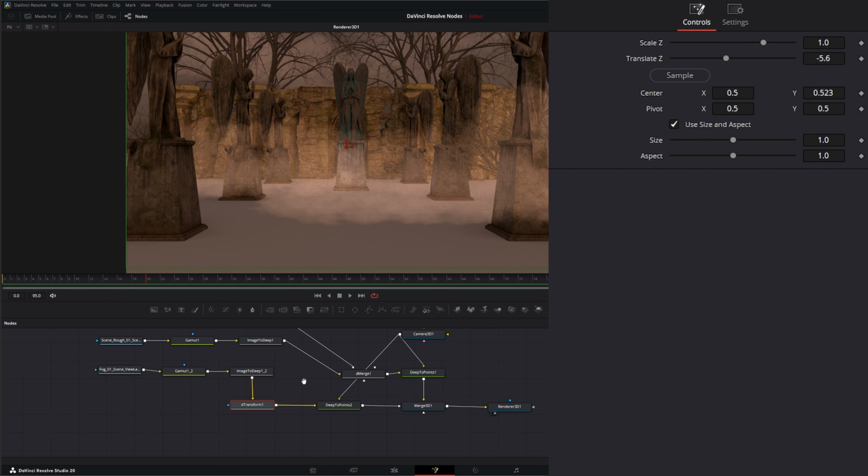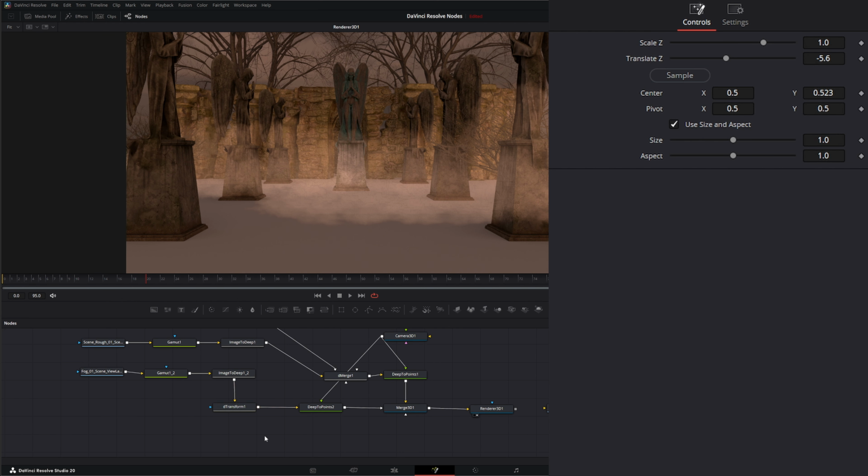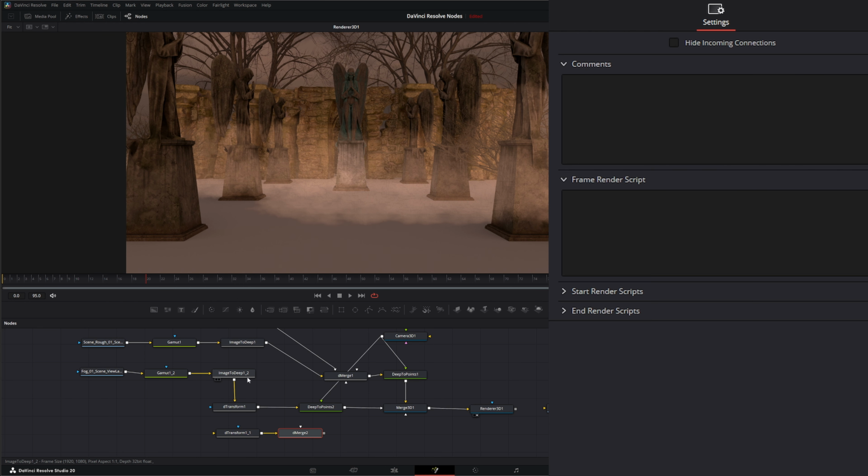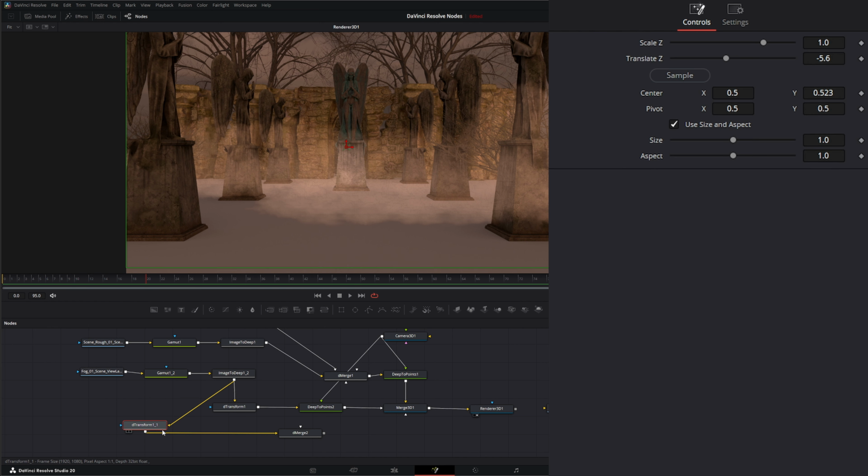And we could even, if we wanted to, add another dTransform. And after here, we're going to add a dMerge. And we can bring our image to deep into this dTransform. Bring this one into our merge, and then bring this into our image to deep. So now we have two.